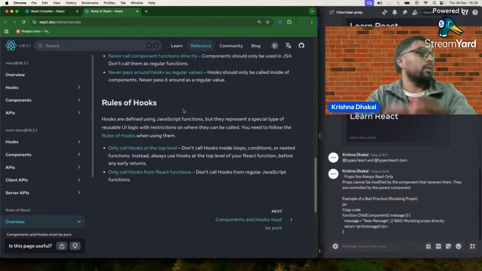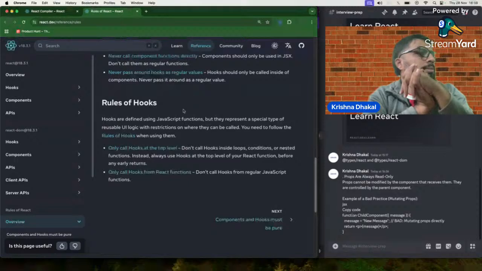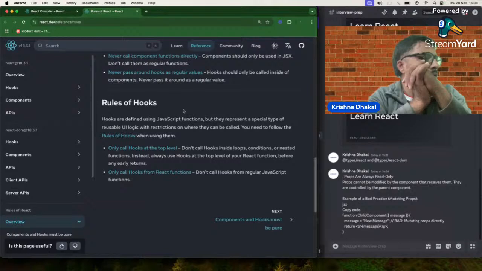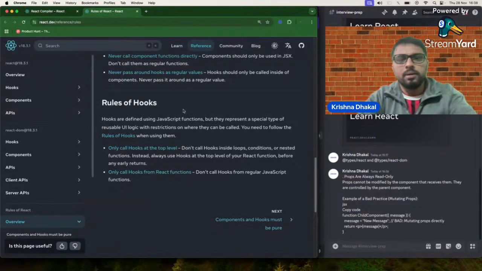Rules of hooks. Hooks are JavaScript functions, but they represent a specific type of reusable UI logic with restrictions on where they can be called. You need to follow the rules of using them. Only call hooks at the top level. Only call hooks from React functions. Got it.